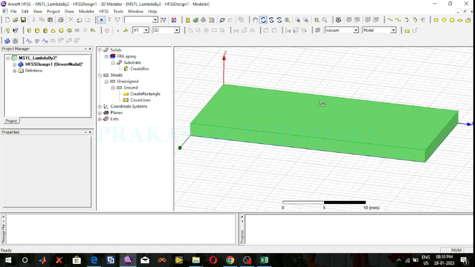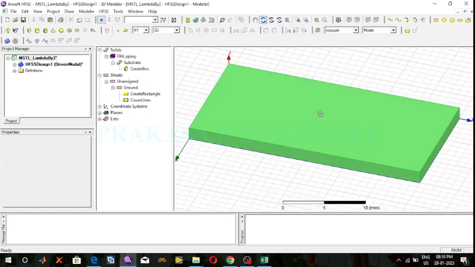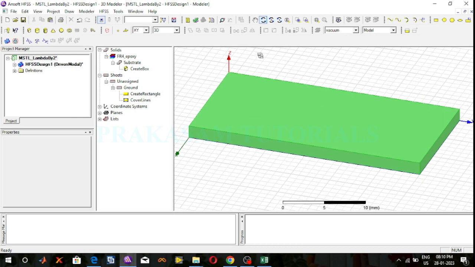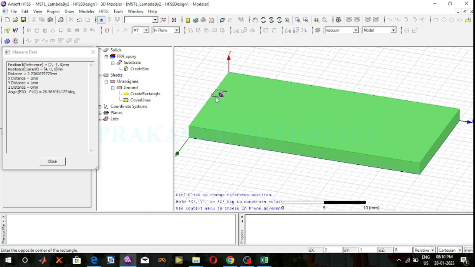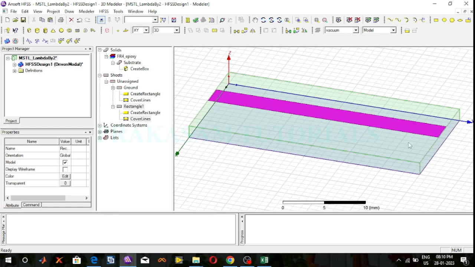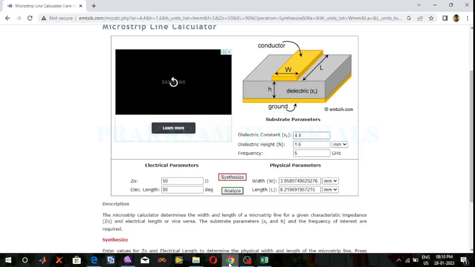So on the top of the substrate, we can design a microstrip transmission line. This is the substrate. Above the substrate, we can design the transmission line. So take the rectangular sheet and draw the line. Now here the width of the microstrip transmission line is 3.05 mm.